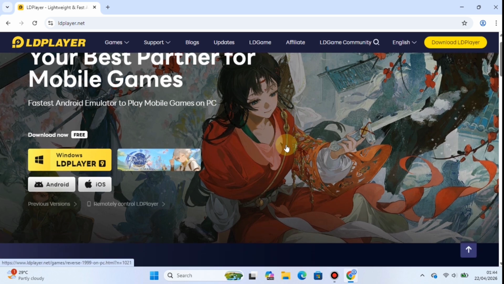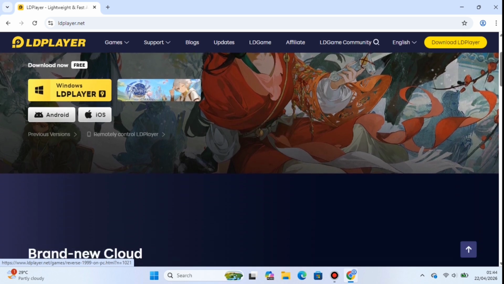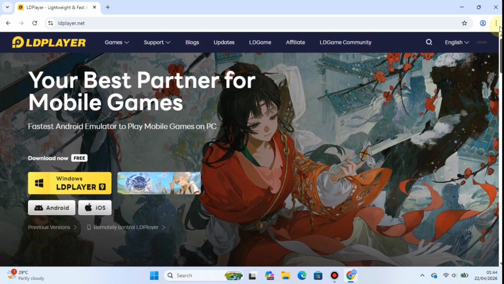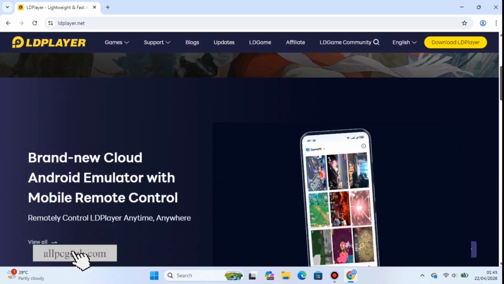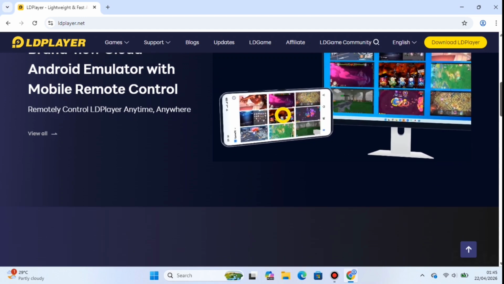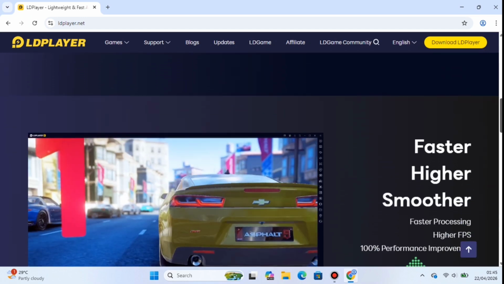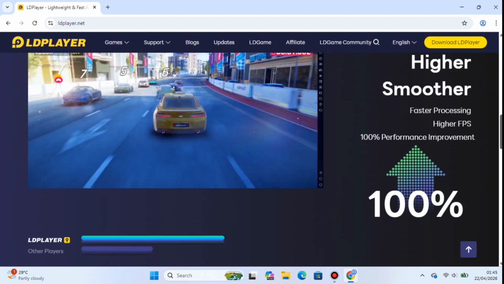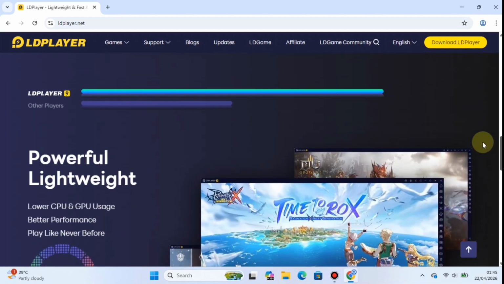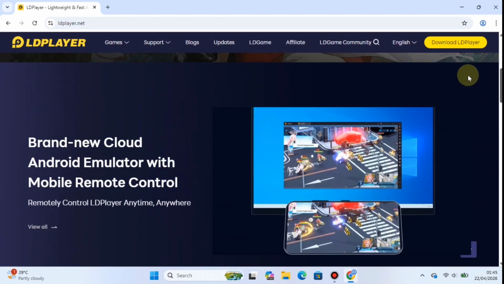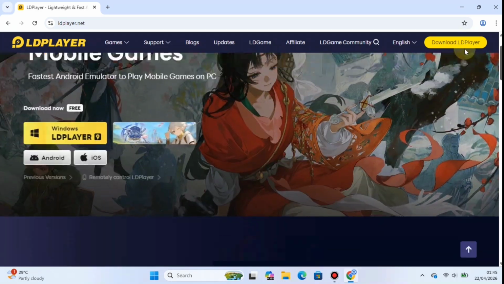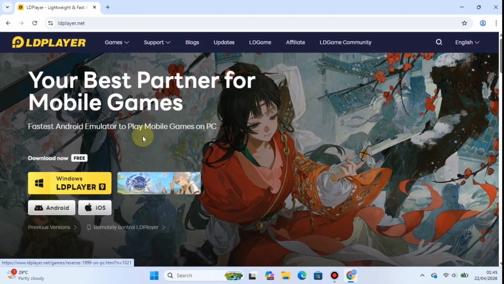As you can see, the website highlights different emulator features, gaming performance, Android compatibility, and optimization tools. LDPlayer is designed to help users run Android apps and games directly on Windows PCs. It supports keyboard mapping, multi-instance mode, high FPS gaming, and performance customization. One reason many people like LDPlayer is because it uses fewer system resources compared to some other emulators.